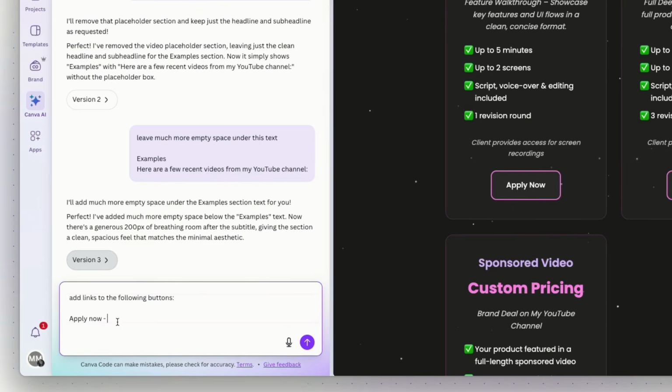I want to send the potential customers to a form so they will just fill out everything about their business and what they need, and then I will get it to the mail and I will be able to reach out with more information about the package or whatever questions they have. So let me just copy the link and paste it right here.